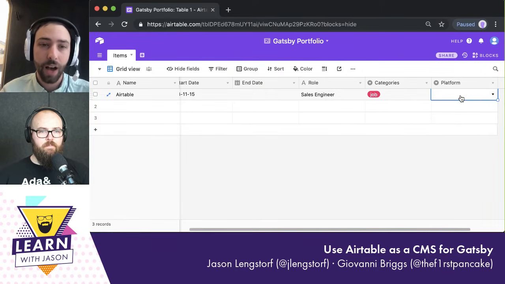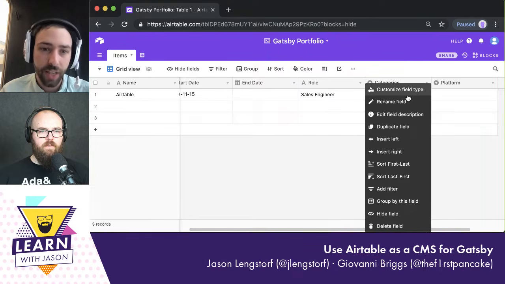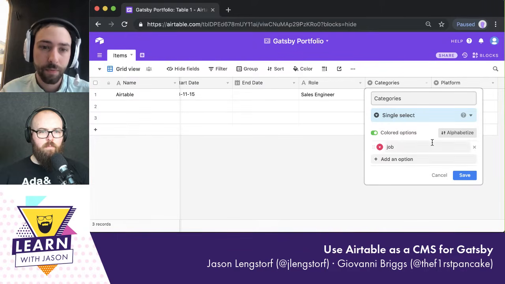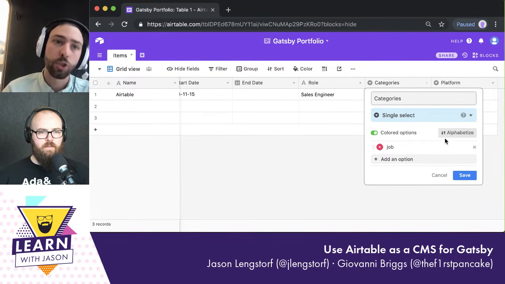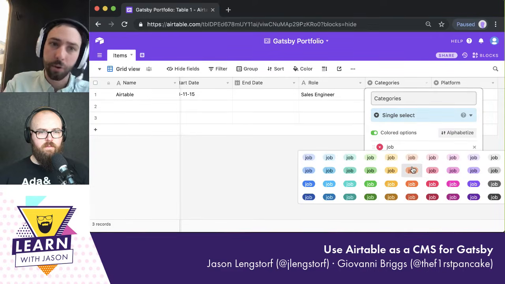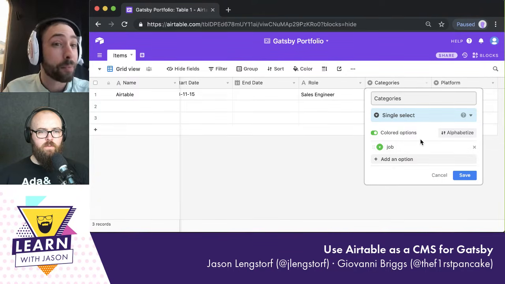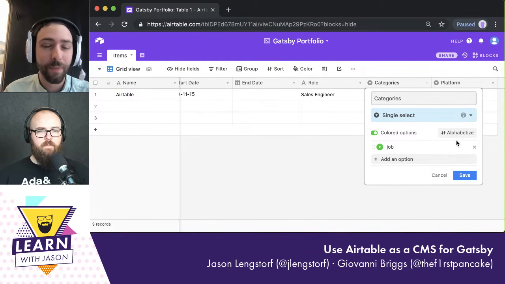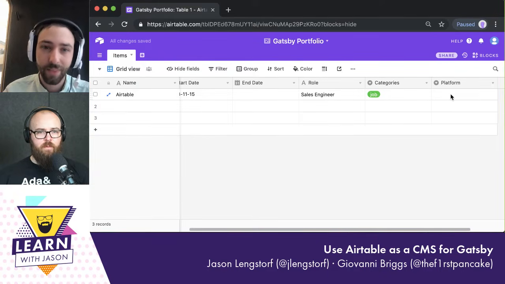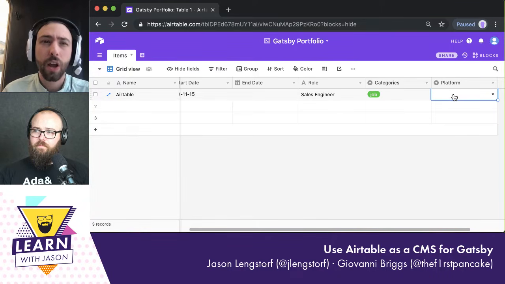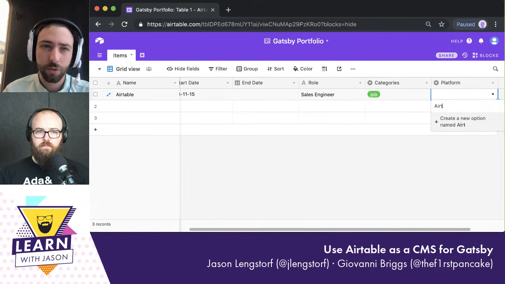Right. And then if you click on categories and do customize field type. It looked like I broke it. I added a blank one somehow. Or did I do that? No, it'll always give you the option to add new options. And then you can change the colors so that it fits whatever color scheme you like best. Okay, so we've got it green. I'm going to save. Go ahead and save. Now we've got a green job. And what's the platform? Let's do Airtable again. Okay.